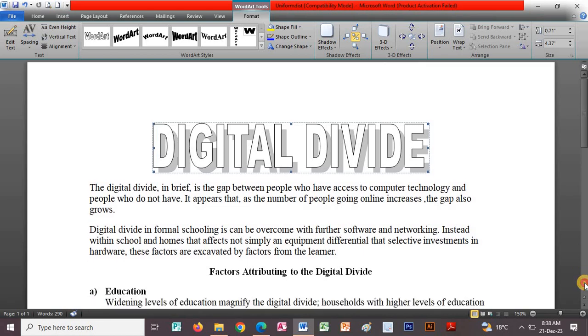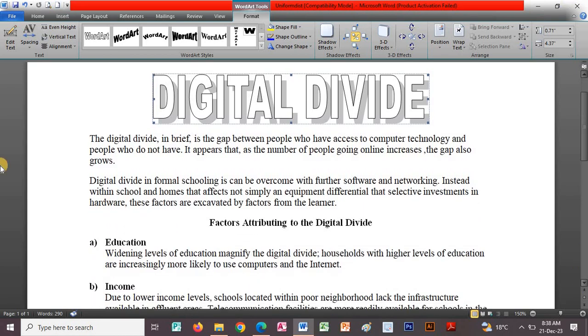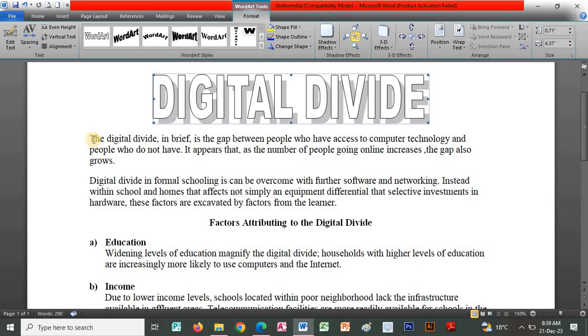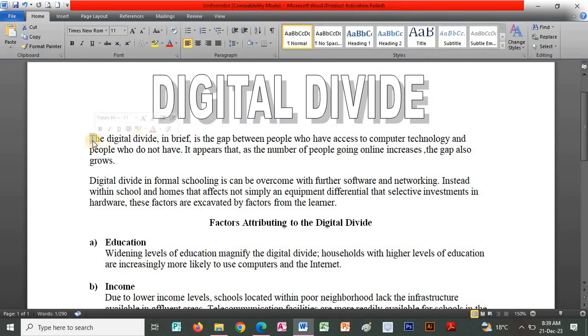So I can scroll downwards. I go back to the question. If you look keenly at our exercise, we have this letter T here for the digital divide. So the T, they have applied what we call drop cap. So I'll go back to the document, then I highlight the first letter, which is T, you just left click and select that specific letter.